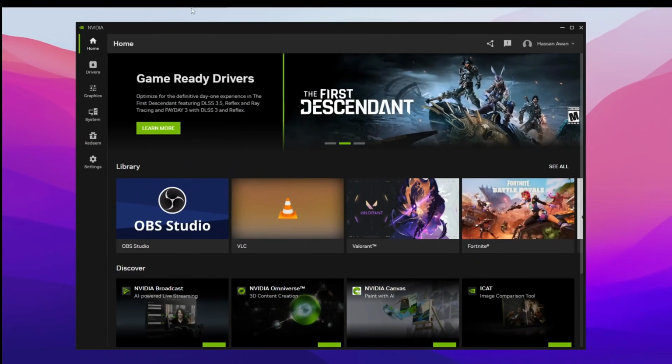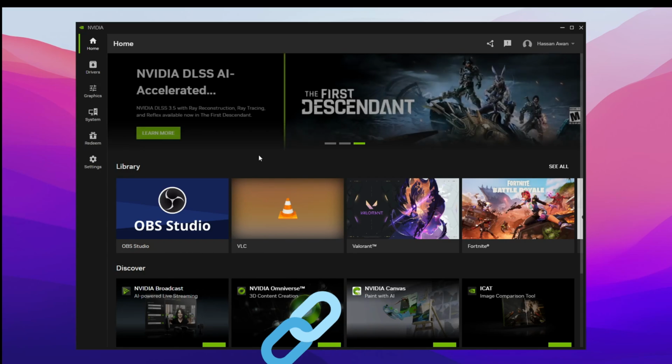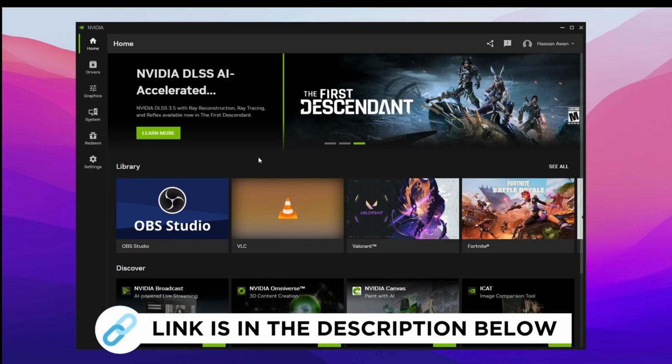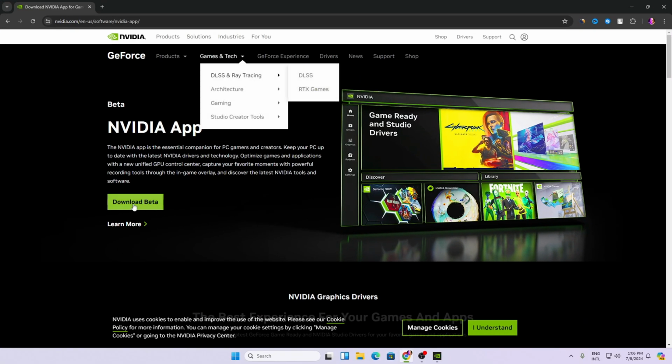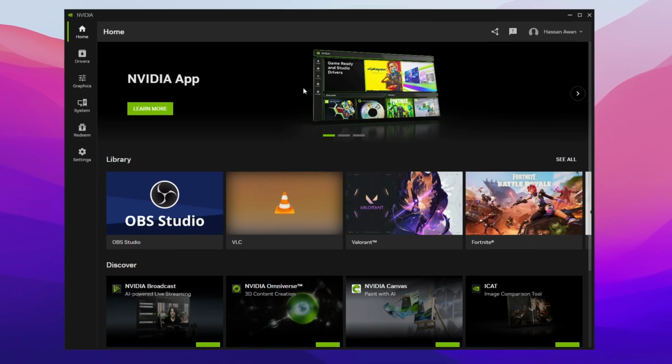So guys, in the very first step, you need to download this Nvidia app on your PC. You can find the link in the description of this video. Simply go there and download this Nvidia app on your PC. Once you open up the link, that will take you to the official website of Nvidia. Simply download the beta version of the Nvidia app and install it on your PC.